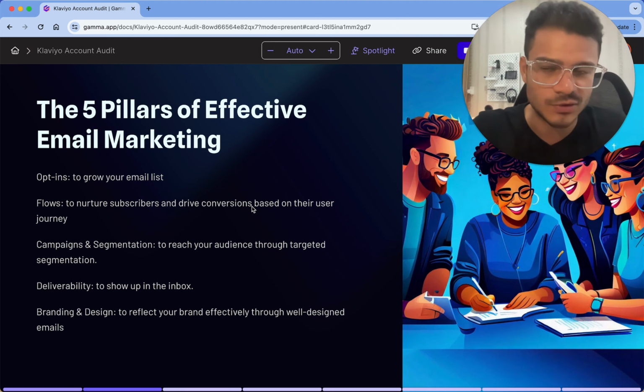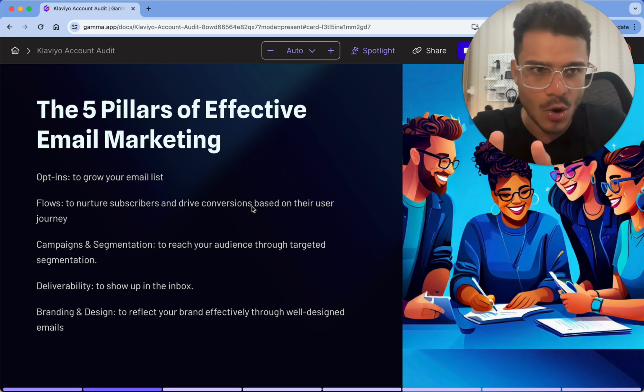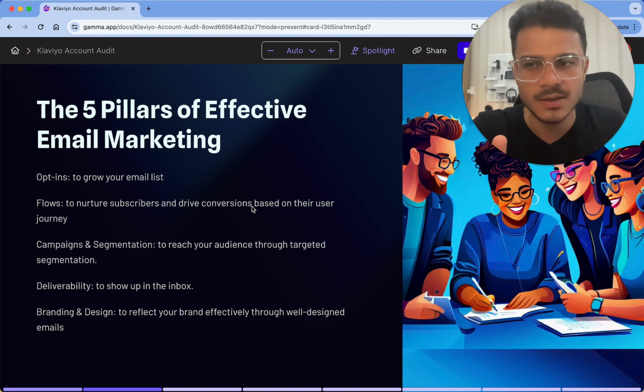So those are all the things that you can do to basically not waste the money on driving this traffic, but instead having them enter an email list, which you could then use to send them welcome emails, campaigns, and so forth. And eventually, through these means, you can convert them, right?